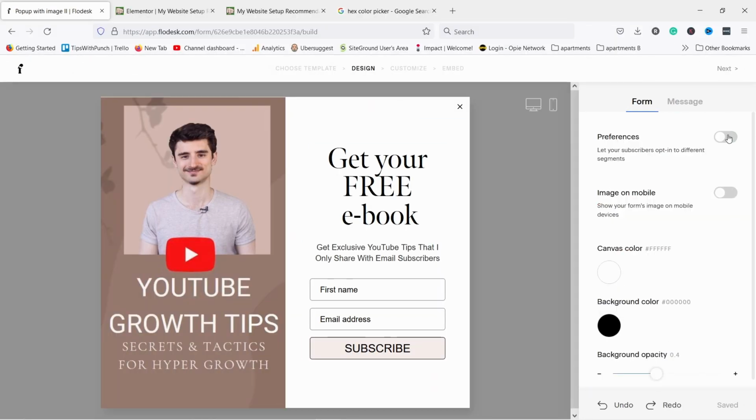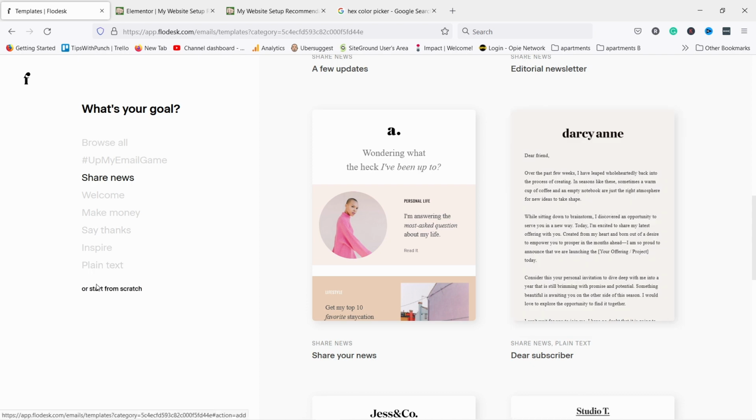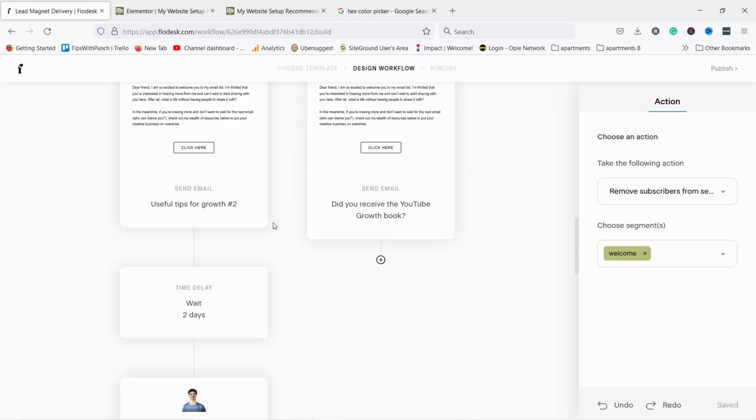Hello Internet people, my name is Robert, and in this comprehensive Flodesk tutorial for beginners, you're going to learn step by step how to use Flodesk email marketing software. By the end of this video, you will know how to sign up with Flodesk, set up forms and pop-ups to collect emails, create beautiful emails from templates, and set up workflows to automate your email.